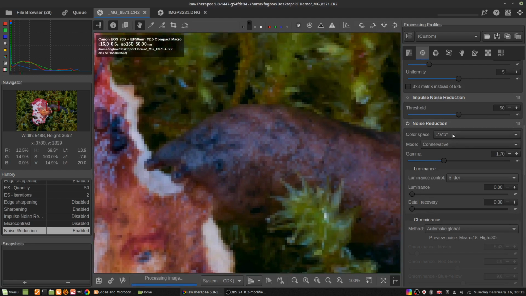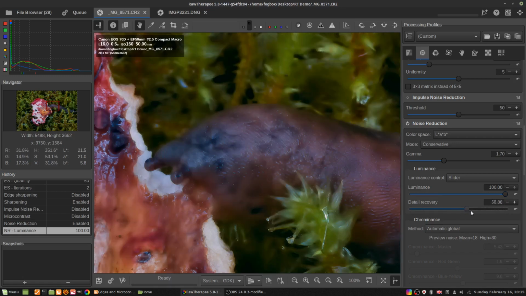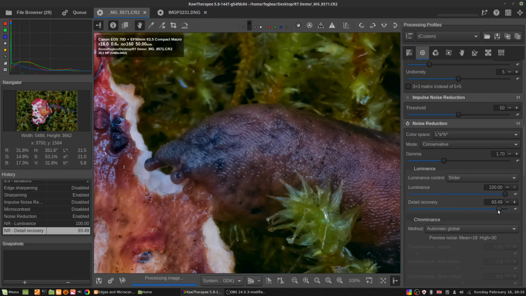I've got a video about noise reduction in RawTherapee. You can watch it, but in a nutshell, what I say to do in most cases is to drag luminance up to 100% and then drag detail recovery way up and back it off until you see the noise go. And usually you can get rid of all the noise in a picture without having a deleterious effect on the detail.